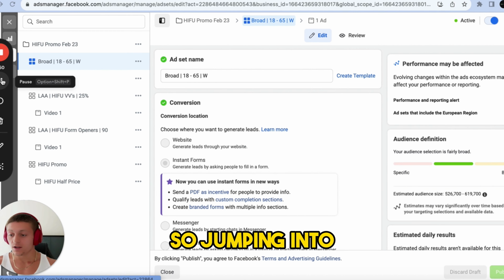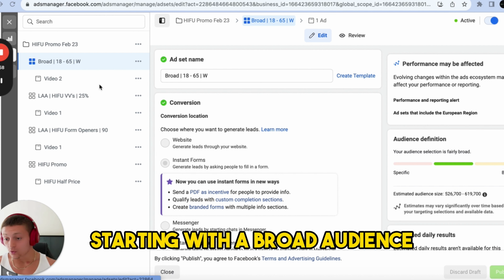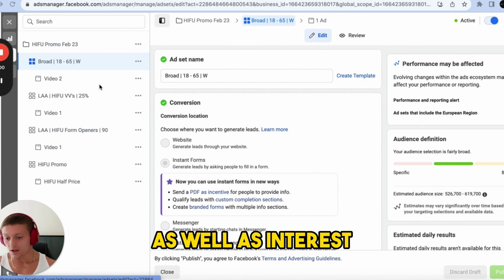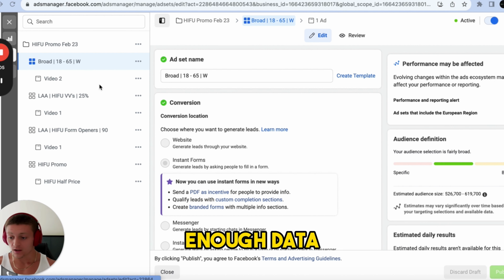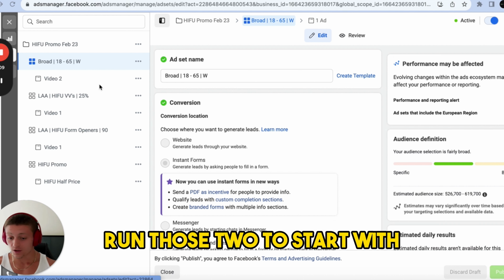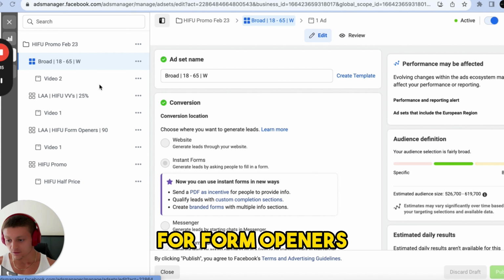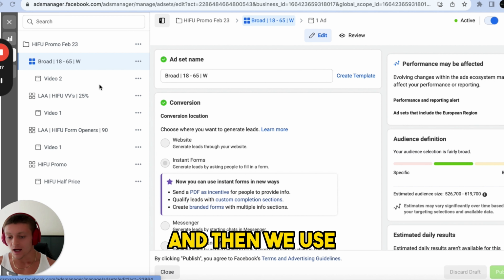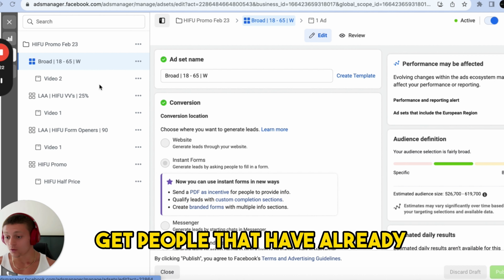So jumping into the ad sets section, we have 4 ad sets that we like to run in conjunction, starting with a broad audience to gather data, as well as interests to test certain interests. Once we have acquired enough data, for example, if this is a new client, we would only run those 2 to start with. Once we've acquired enough data, we then start using lookalikes for form openers specifically, and then we use a warm audience so that we can get people that have already engaged with the ads.